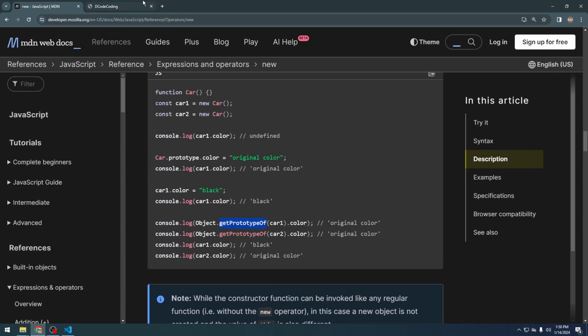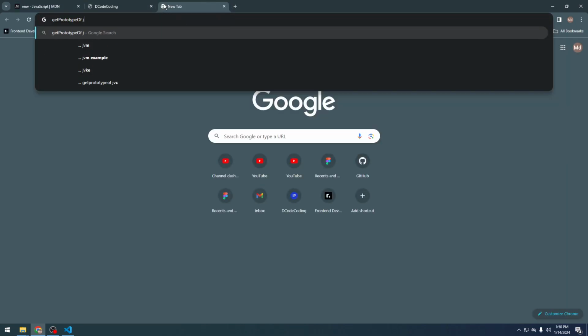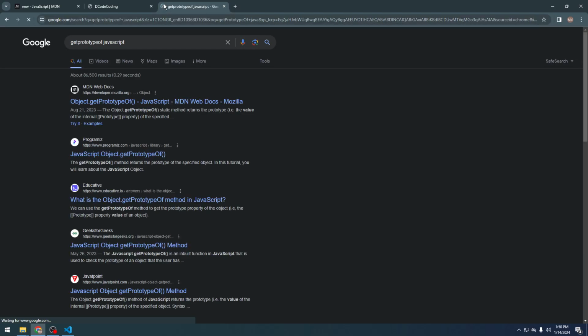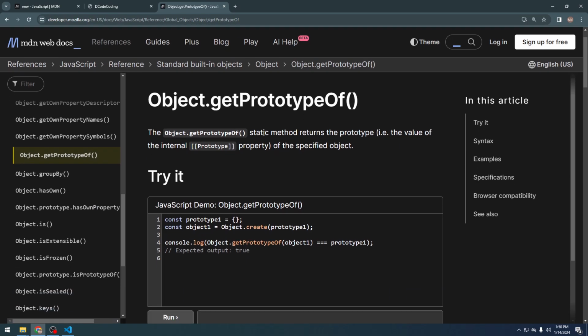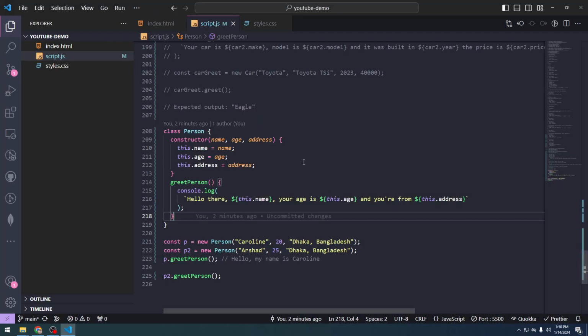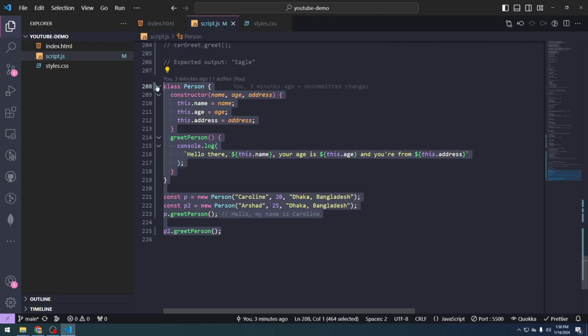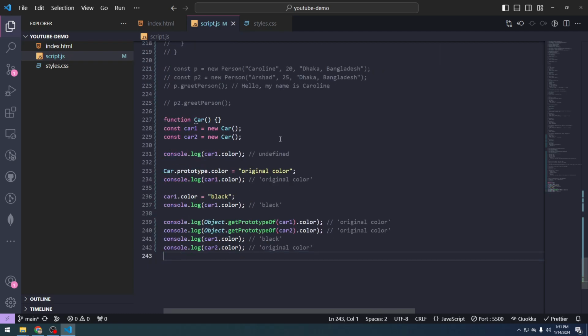getPrototypeOf, let's have a look at this. What is this? Not sure myself. Okay, so it is a static method, returns the prototype. Let's have a look at this as well. Let's see this example and try to understand things better. Okay, so pretty much the same thing.